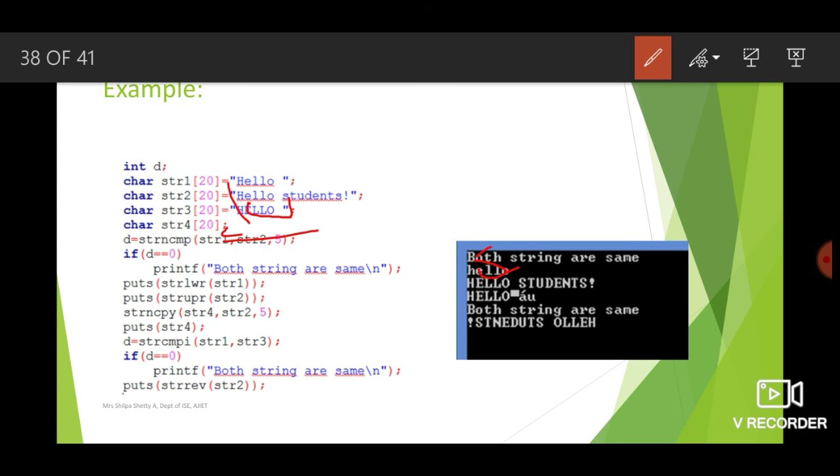So just look at the output here. Even though str4 and str2 are different, the first few characters are same, that is the first 5 characters, so the output would be both strings are same. And the last output is the reverse of str2. str2 was hello students, now it becomes its reverse.